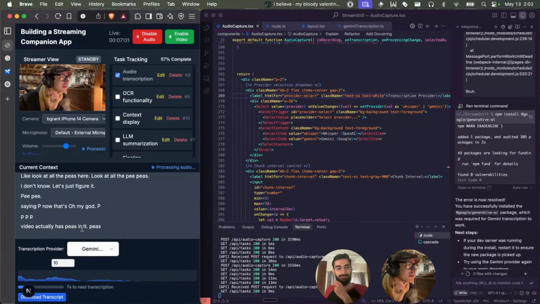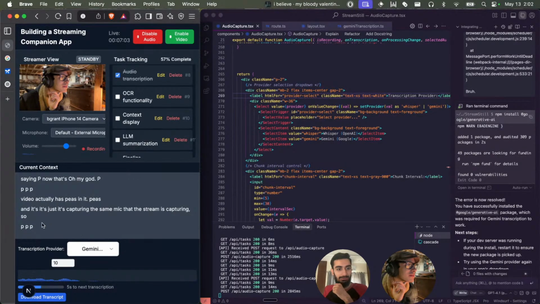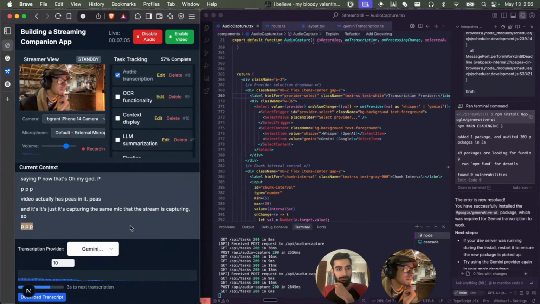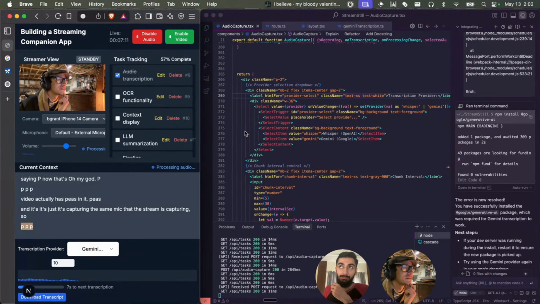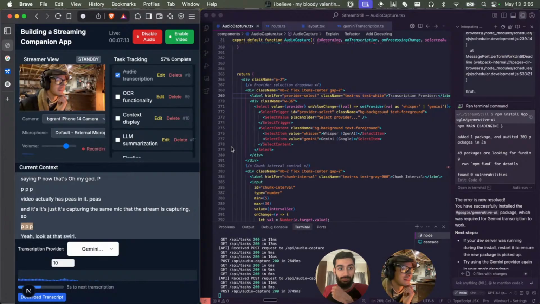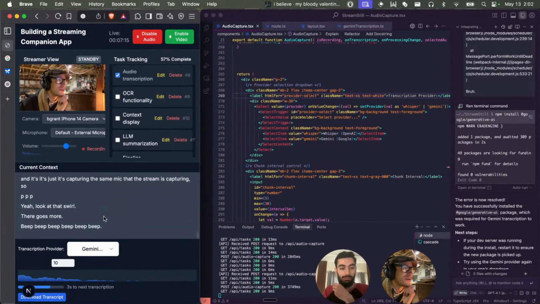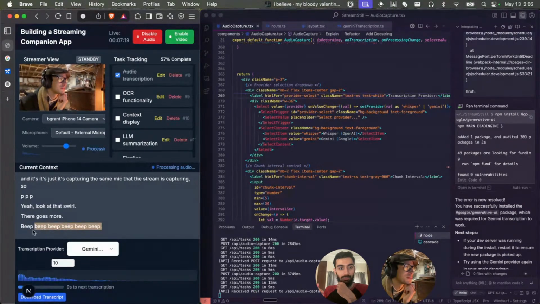Sure, let's see what other problem we have. Yeah, look at that as well. There goes more. By the way, what if we try updating the prompt? Will that fix it? Like as a system instruction, like "don't add this." Oh, so you're saying there might be a system thing. It might fix the problem. Yep, there's beep beep beeps.